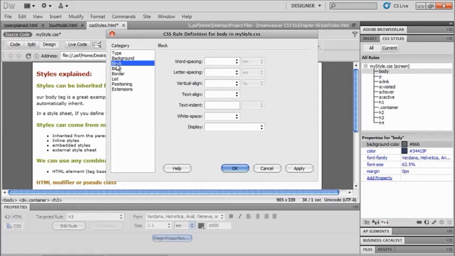My block category, I have word spacing, letter spacing, vertical align, text indent, white space, and display. Now my word spacing, letter spacing, and white space are not exactly the same in every single browser, so I don't typically use them all that often. There is a time and place to use everything, but basically I'm not going to typically use those. I do have a text align, so think about my container. Do I want my text to be left aligned, right aligned, or centered? And I can also use justified.